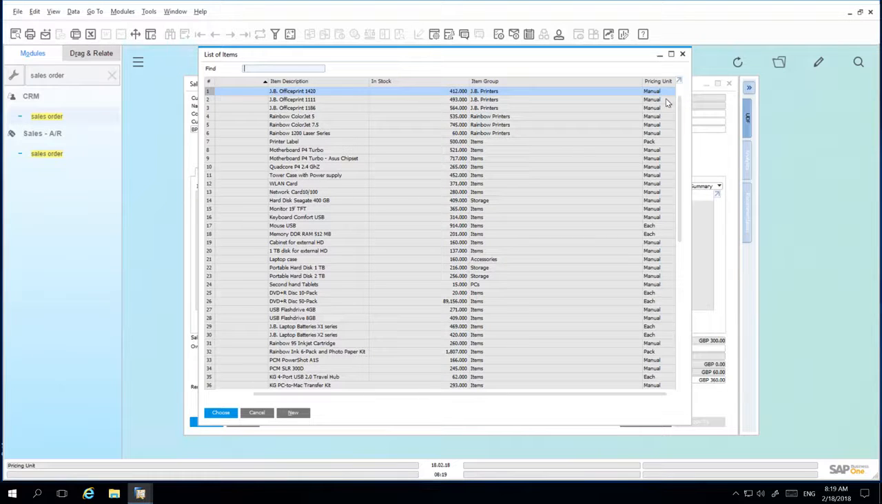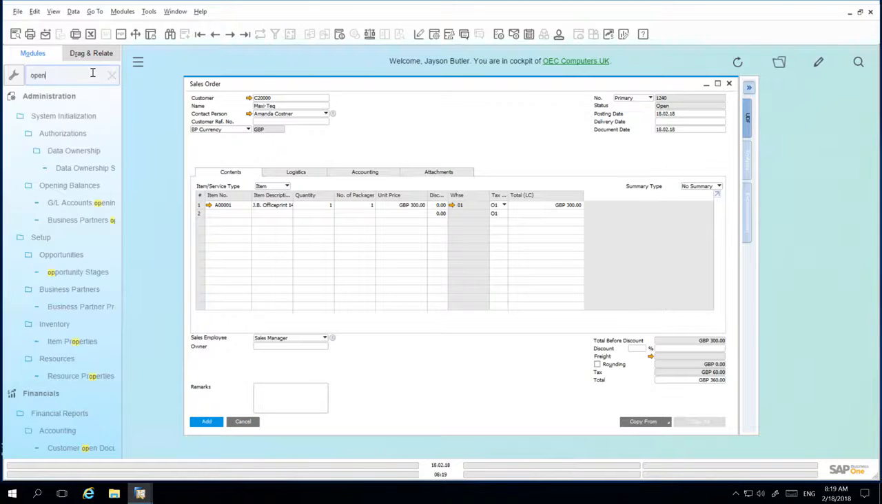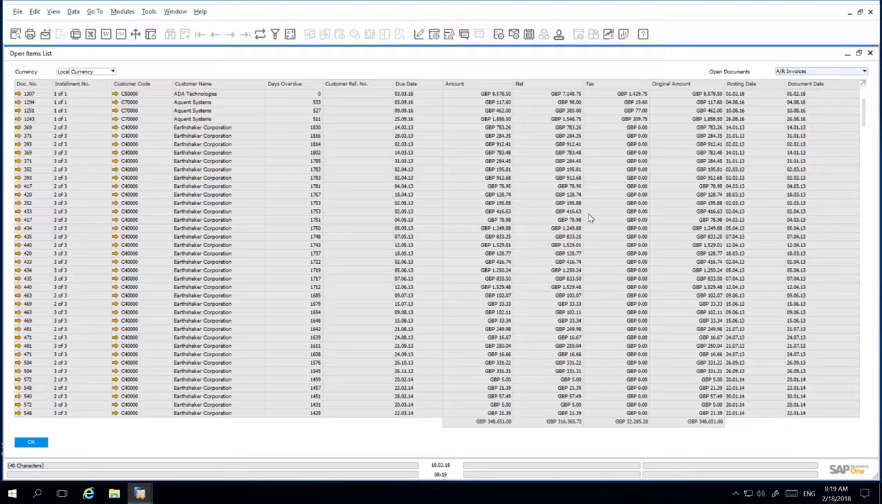Likewise, if I navigate to the Open Items List report, I can adjust the table format by adding or removing the appropriate fields.